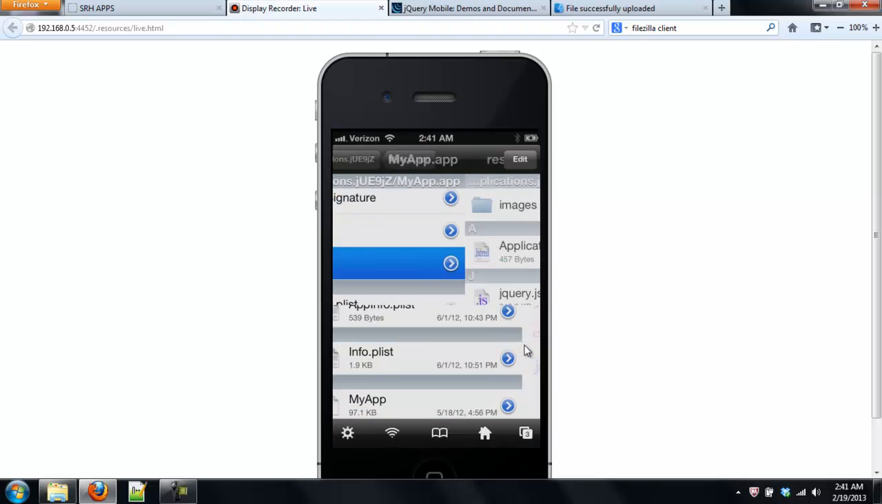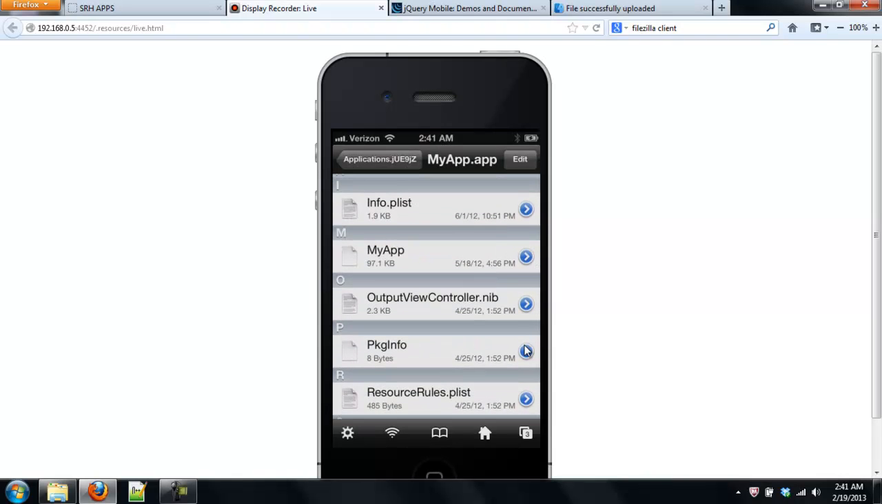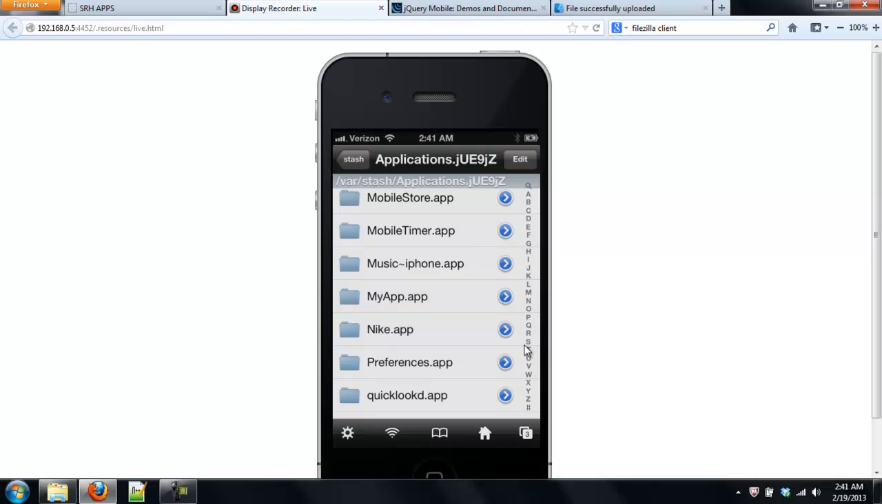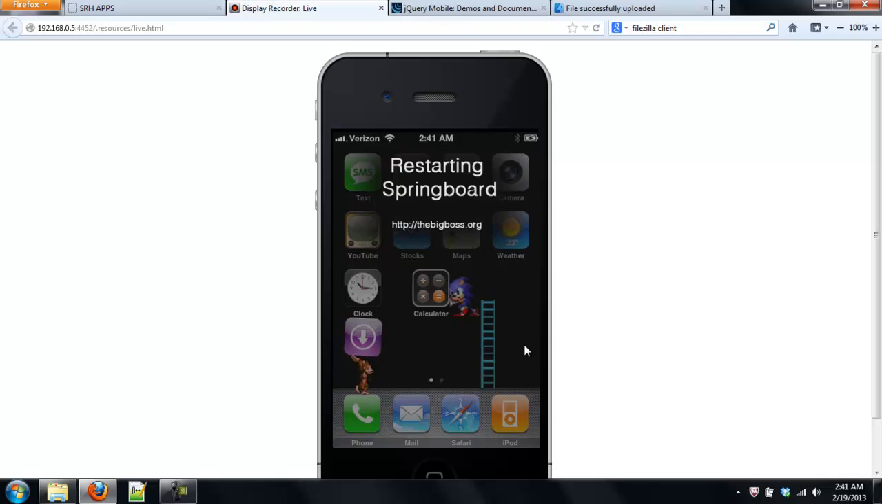Now go into the resources folder. Here you'll see the same old files. Now what you've got to do here is go back. You need to restart or respring your iDevice.